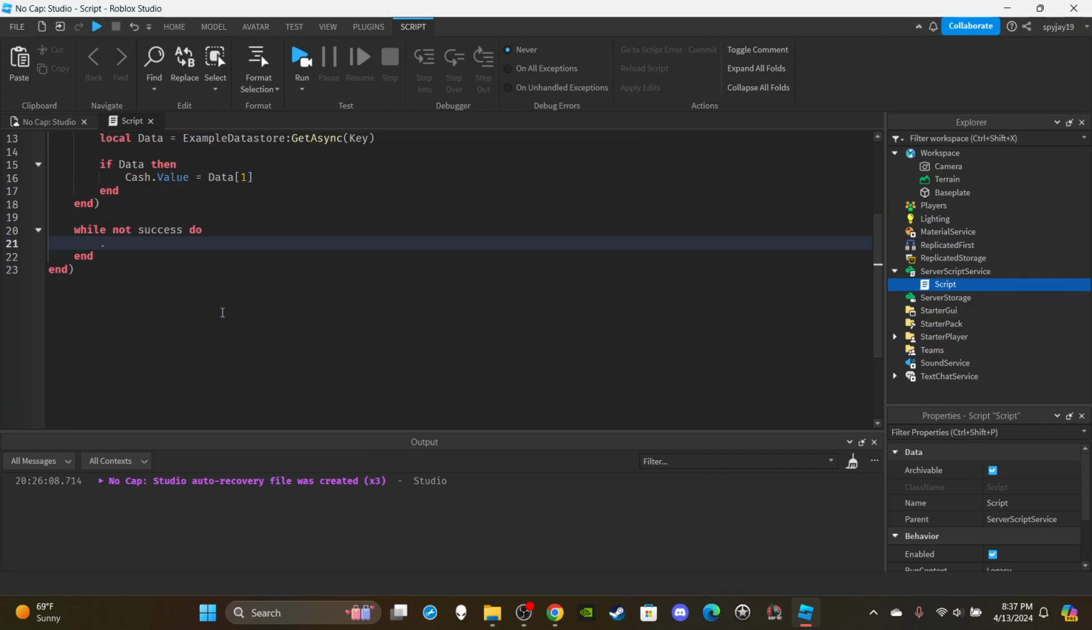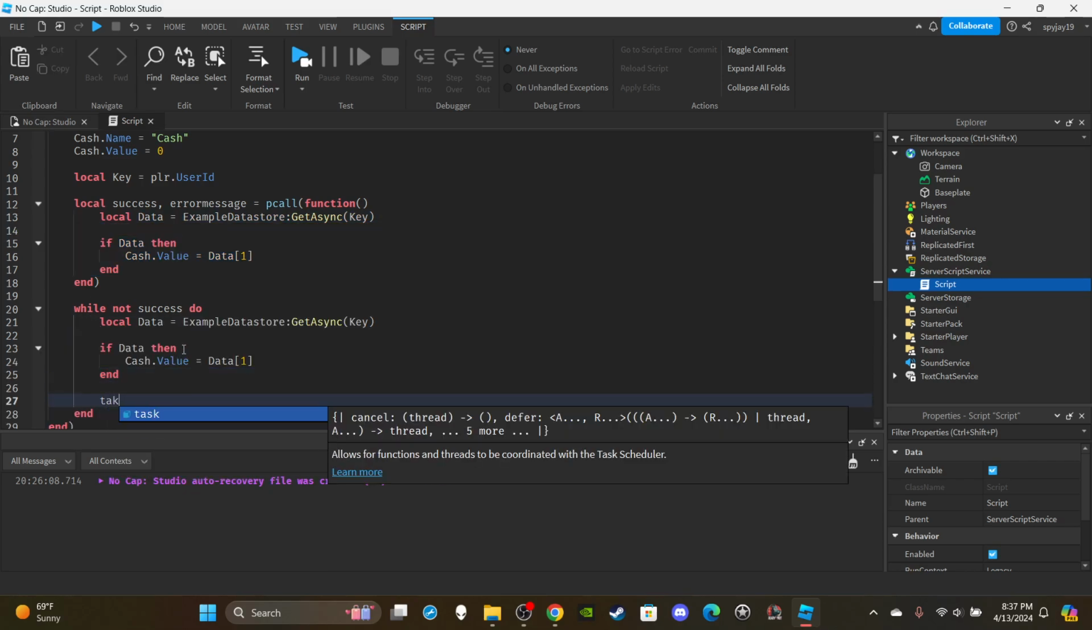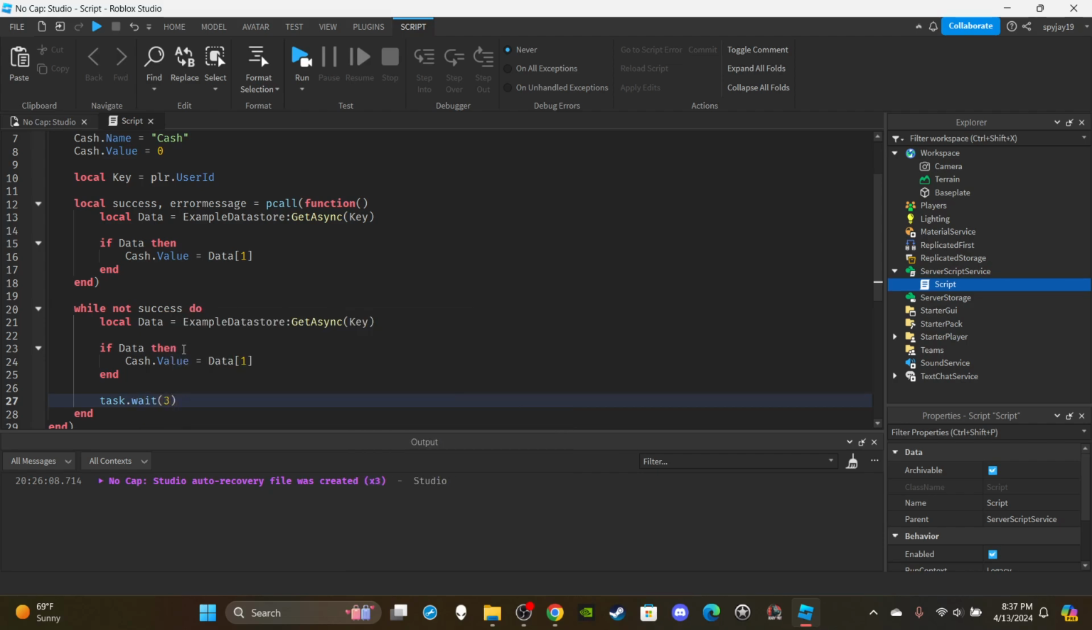Remember, we just talked about while loops, so pretty much while not success. So while it's not working, you're going to just copy and paste it. You're just going to Control C and Control V, boom. And then of course, remember we need a wait, because while loops require a wait unless you want the server to crash, pretty much. So yeah, because in Studio it won't crash.